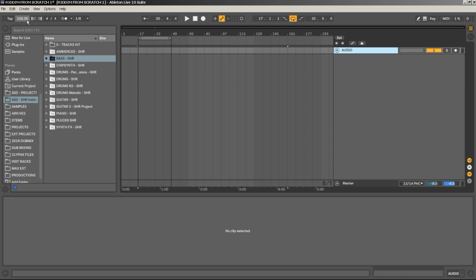So first, we choose a tempo. For this one, I chose 150. So you just click on the tempo and type 150.